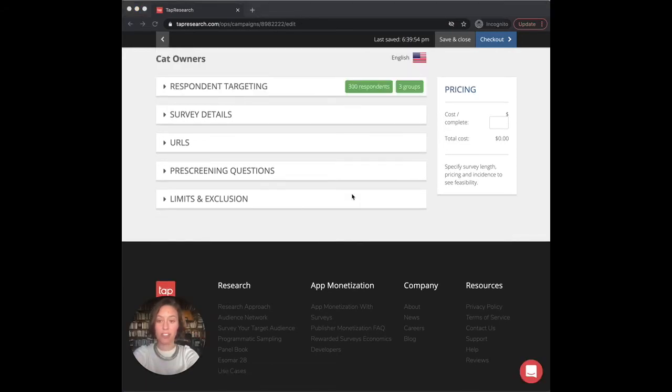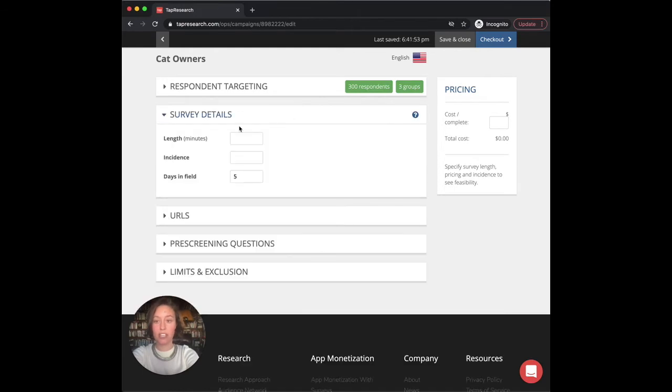Now, let's jump into survey details. Survey detail is where you indicate the length, incidence, and days in field of the project. So let's say the length is 5 minutes. The incidence is 80%. That means after targeting, I expect 80% of the respondents to be able to enter the survey. Let's say I have no disqualifying questions after targeting. That means incidence will be 100%. And let's say I have a lot of disqualifying questions that are very narrow. Your incidence could be something more like 5%.